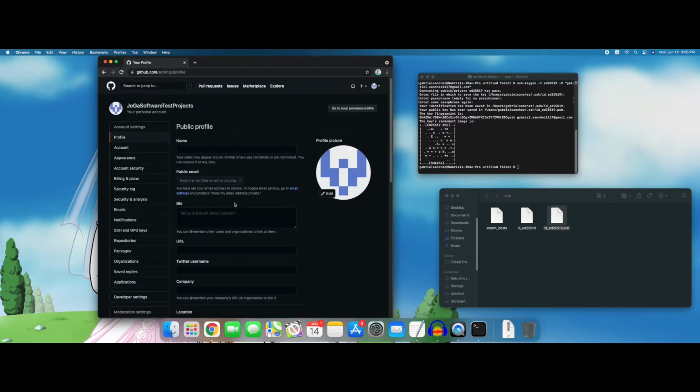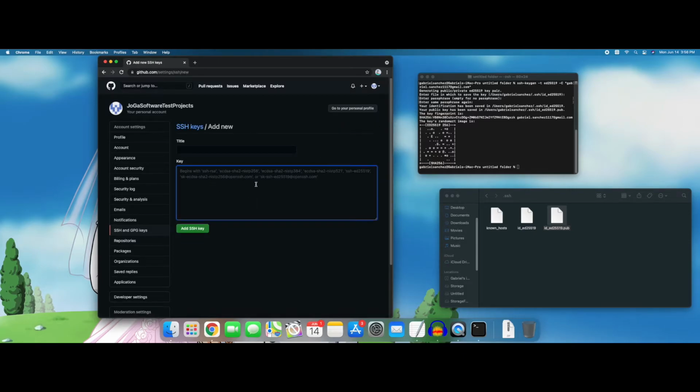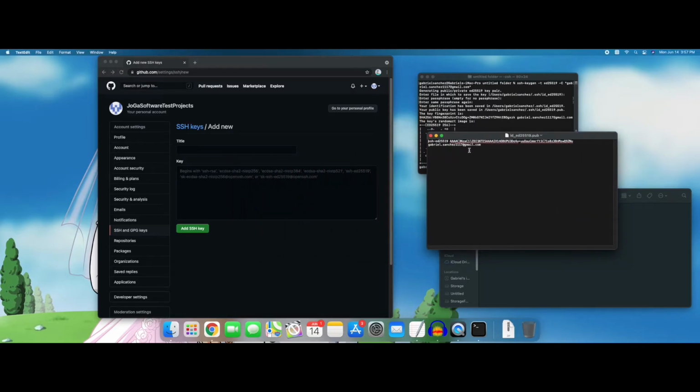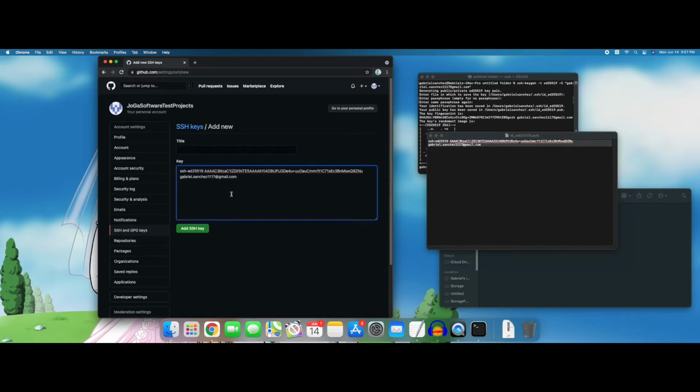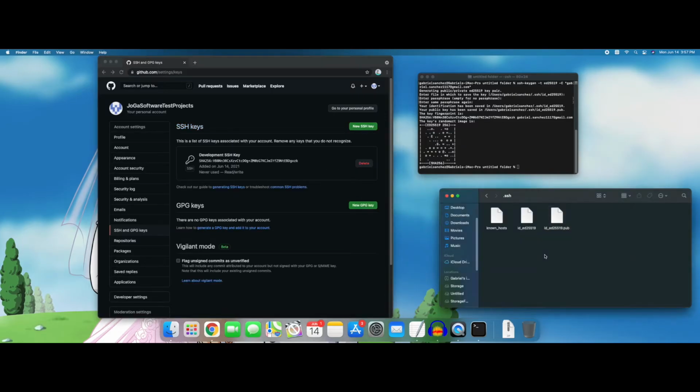Go into your settings, click on SSH, and new SSH key. This is where you want to paste in the value that's inside of this file. You can open it with any old text editor. Just don't show anybody this. I'm going to change this after this video. Then just give it whatever name. Development SSH key is good enough for me. Add that. That's good to go. We can close that.